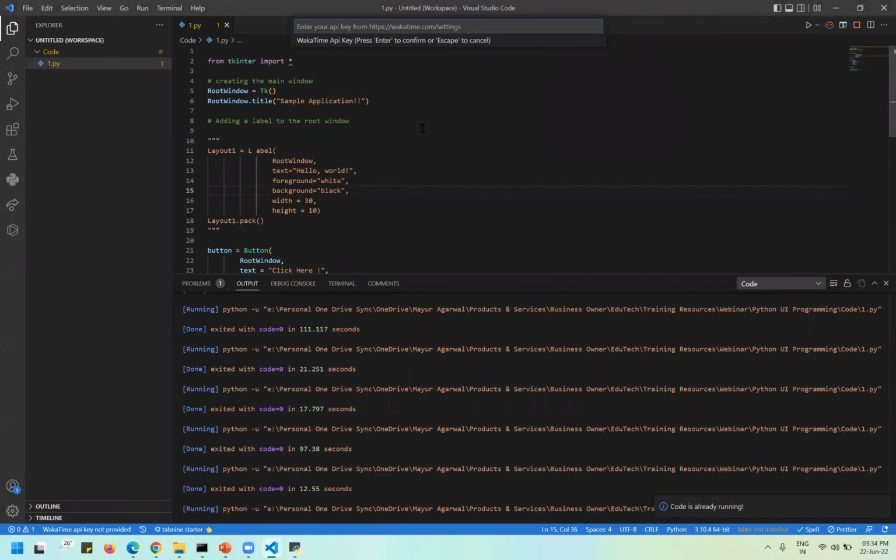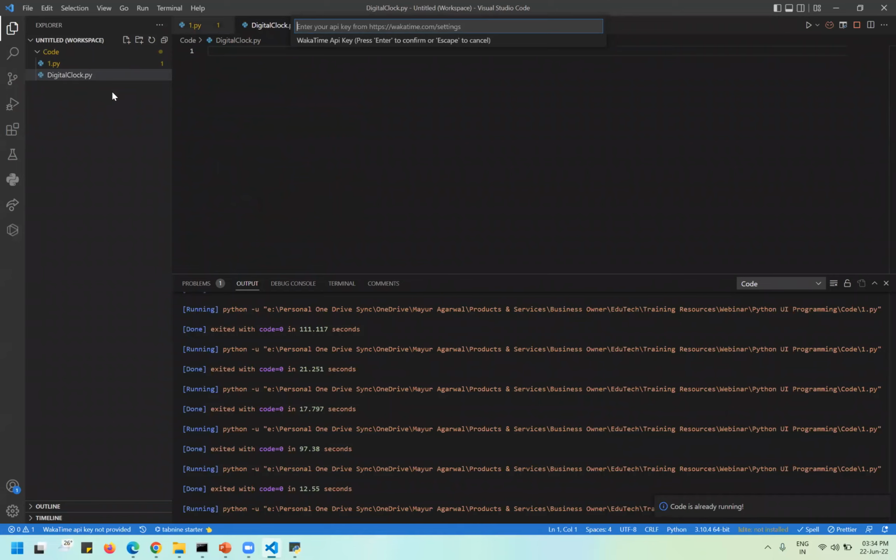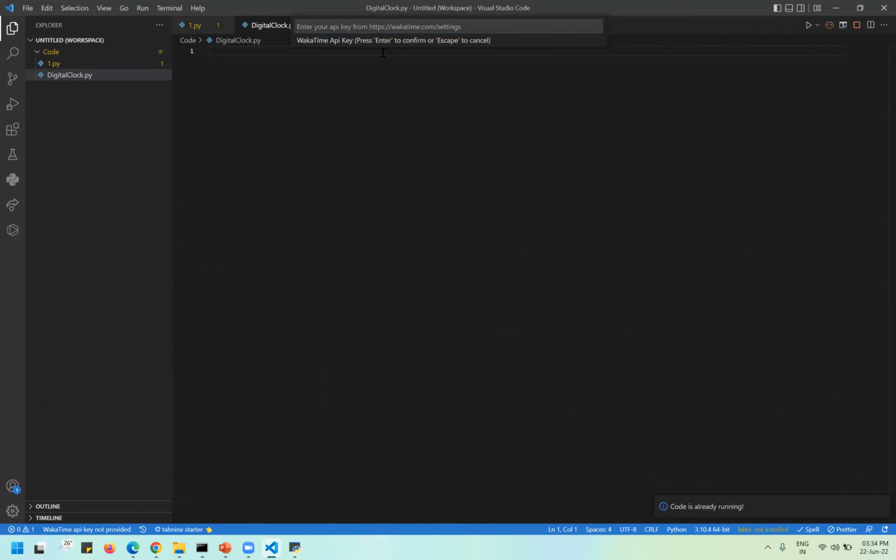So now let's create one simple application. Let's try to create a digital clock. So I'll go ahead and add a new code file over here. I'll give the name as digital clock dot py. Now this is a quick application, so we will build this application using Python, using the Tkinter module. So let me add a quick label, creating a quick digital clock using Python.